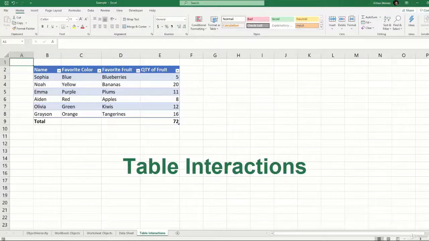So we covered tables in a previous video and why they are important to use in Excel. So in this video, we're going to talk specifically about the use of tables within Visual Basic.